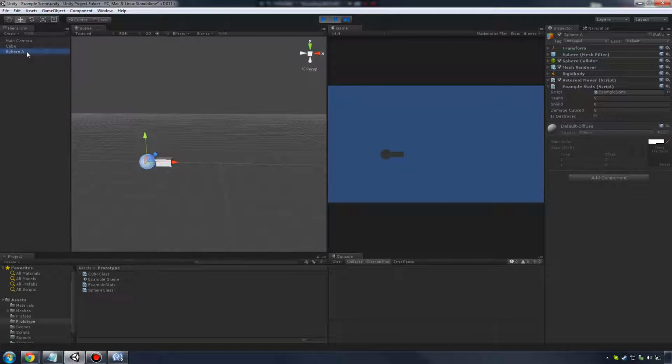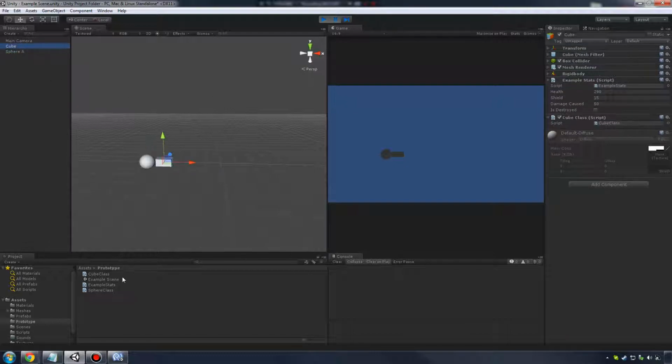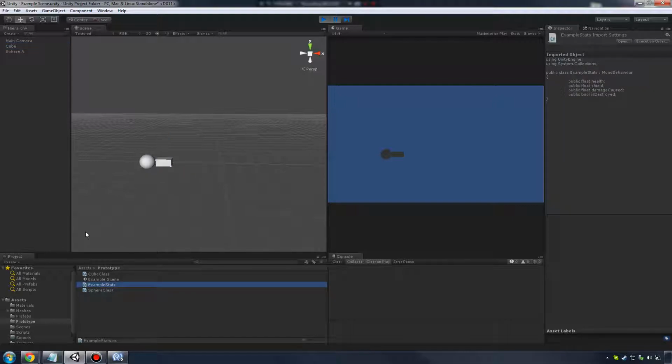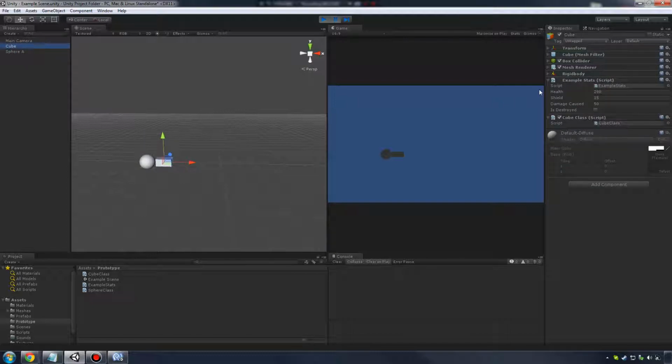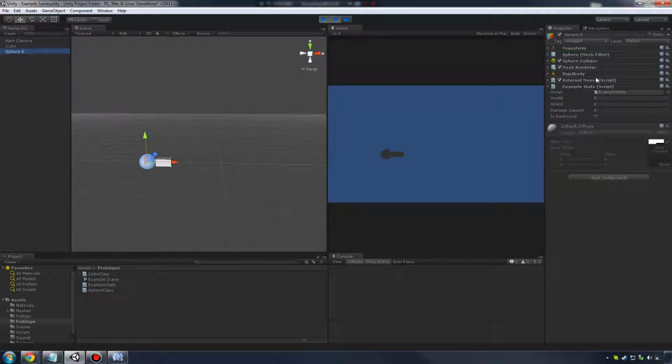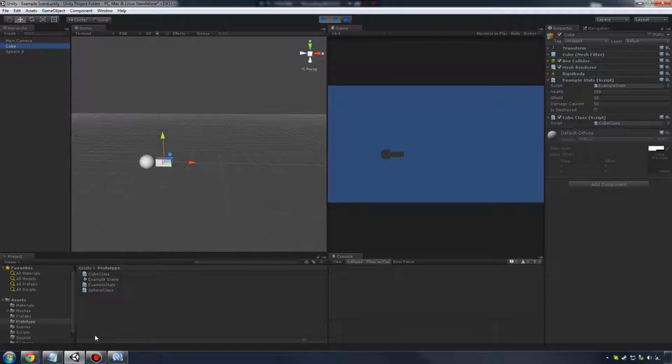I want you to take note that my sphere still has a blank slate on its stats. We haven't even touched the values of the stat script on my sphere. Again, I just want to reiterate that whenever I attach a generic stats class like this to separate game objects, those variables are unique to that game object. That's why sphere has no stats defined right now.